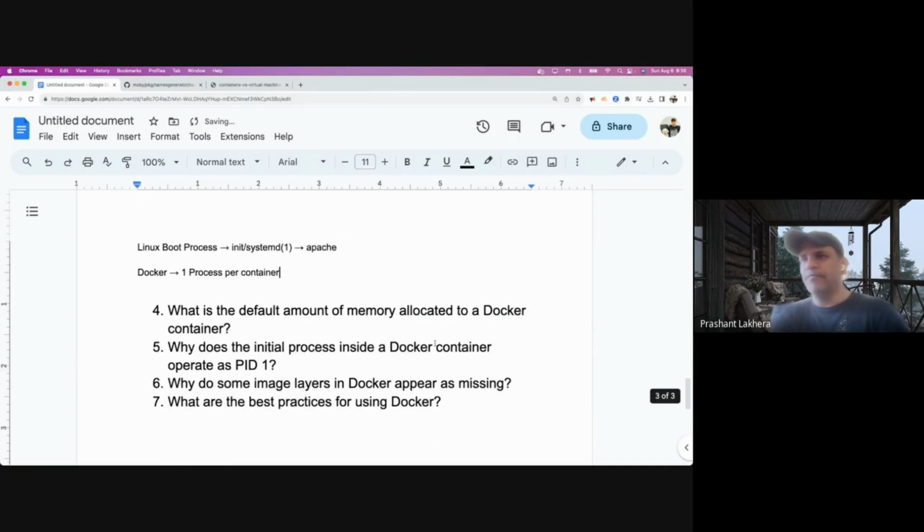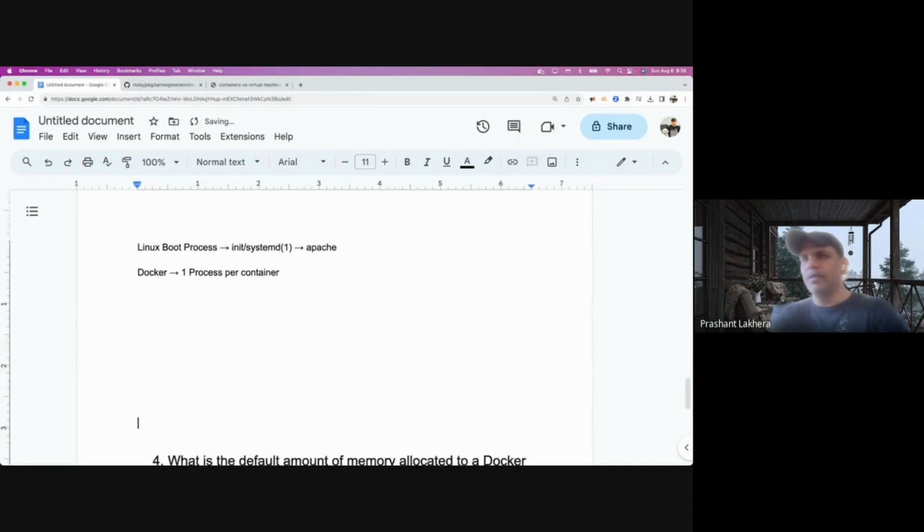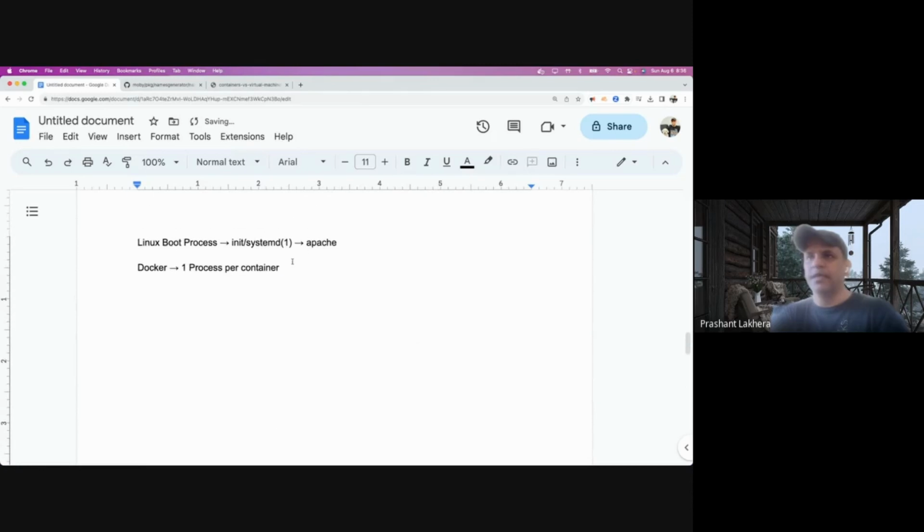One process per container. So let's say I want to have a container of Nginx. Okay. So Nginx is the only process which is running inside the container. And as soon as Nginx is done with its work, we are going to shut down that container, or if it's managed by Kubernetes, Kubernetes is going to take care of shutting down that container. Okay. So this is the only process which is running.